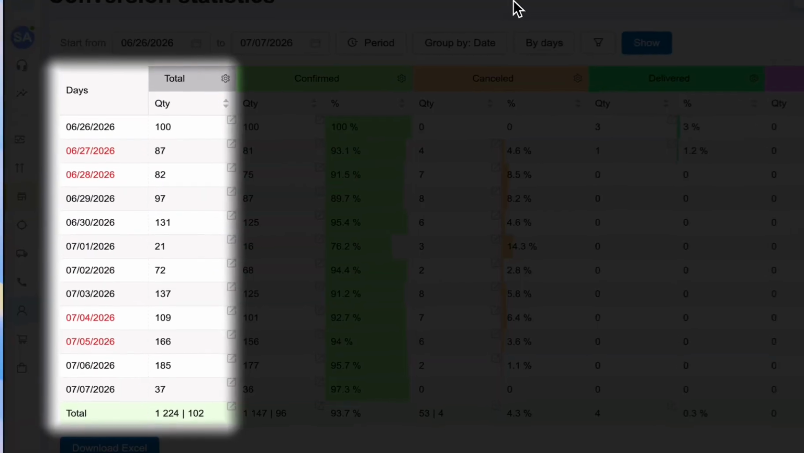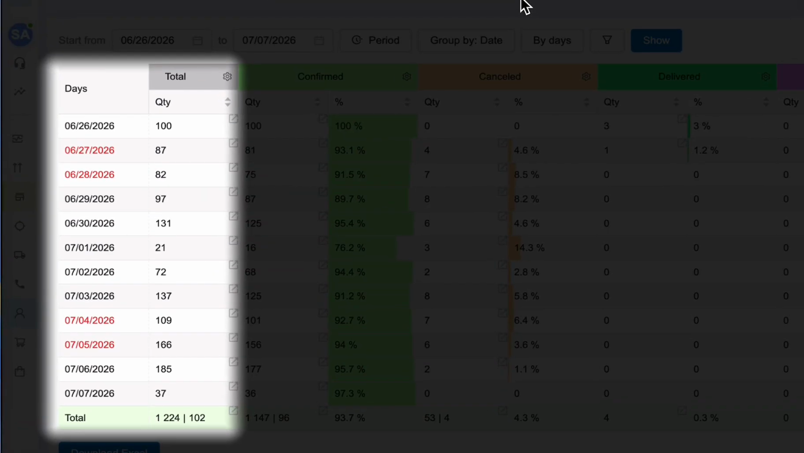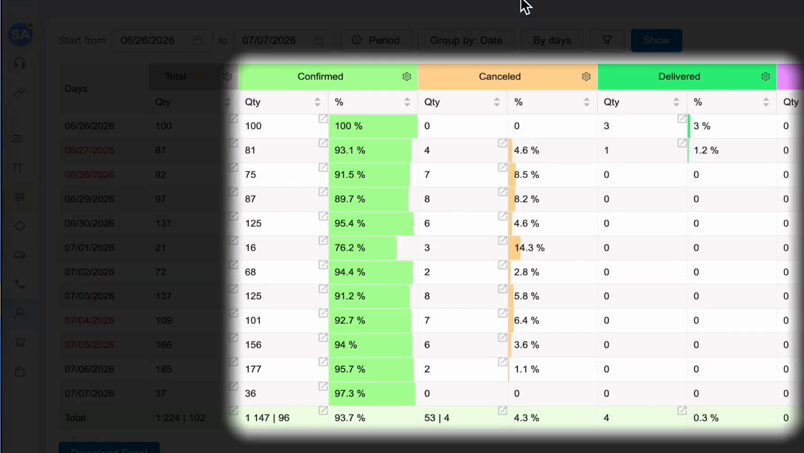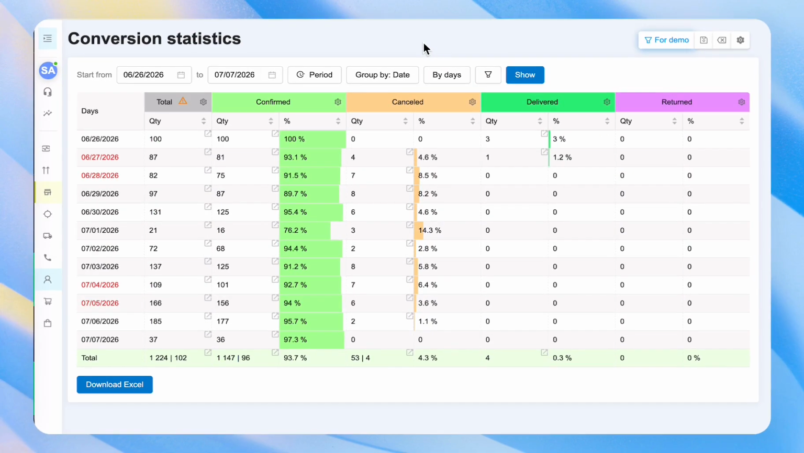Each row shows how many orders were created on a particular day. The columns then show how those orders are distributed across different statuses: confirmed, delivered, returned, and so on, regardless of when those status changes actually happened. It doesn't matter whether an order was confirmed yesterday, today, or a week later. The statistics only look at two things: the date the order was created and its current status.